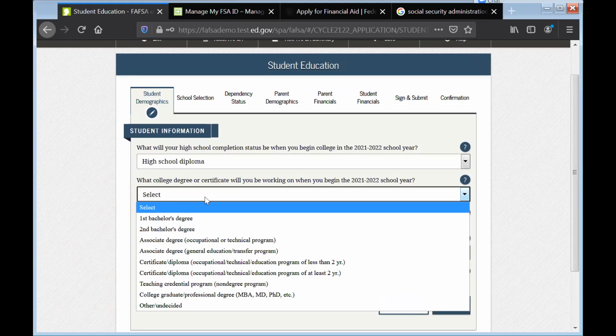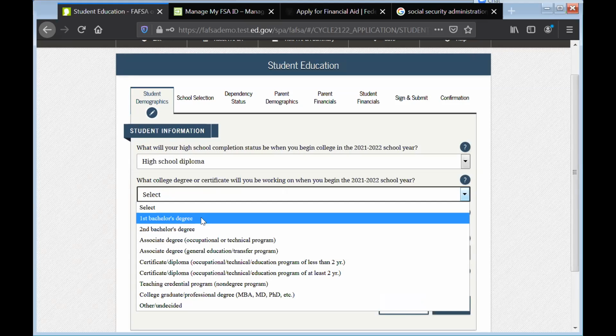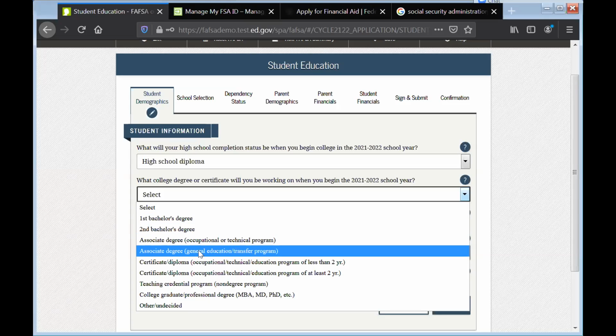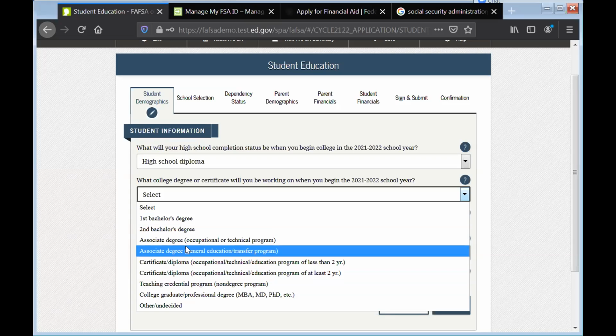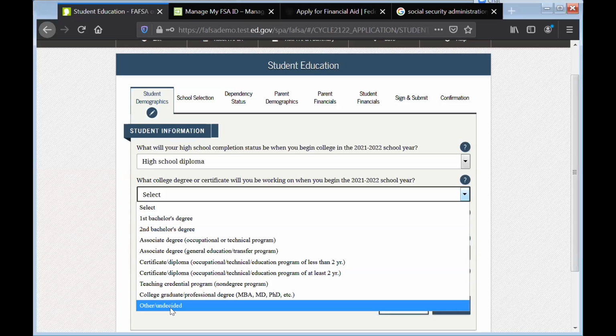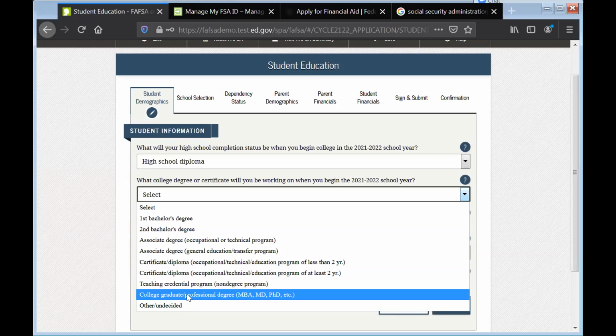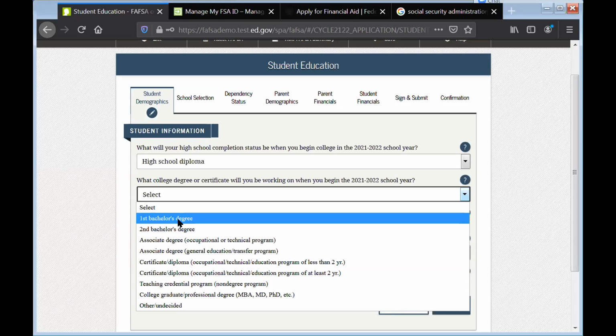So if you say, look, my goal is to try to get into a 4-year college, then say you're going to be going for your first bachelor's degree. If you know for sure that you're going to be going to a 2-year community college, you can put an associate's degree for general education or transfer. So it's really up to you. These questions are really not going to affect your financial aid unless by accident you put that you're in graduate school. If you're going to graduate school, you don't get the same financial aid as you get for undergrad. So you can use any of these options for first bachelor's or associates, or you don't know, which is the other undecided, but do not put that you're going for a graduate or professional degree.